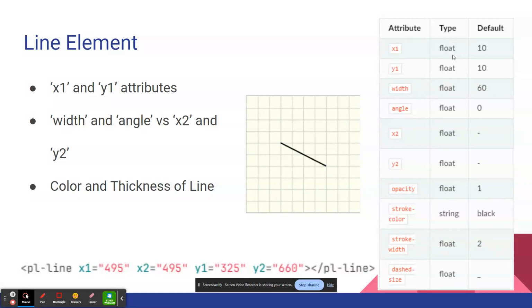If you want to use x2 and y2, that means you know where the line is starting and where you want the line to end, but you don't necessarily know the width and the angle. Setting those two values will auto-calculate the width and angle for you, so you don't have to worry about it. The color and the thickness of the line are set by stroke color and stroke width. The color we'll talk about a little bit later, because there are a lot of shapes that use different colors, and there are different ways you can set these values.